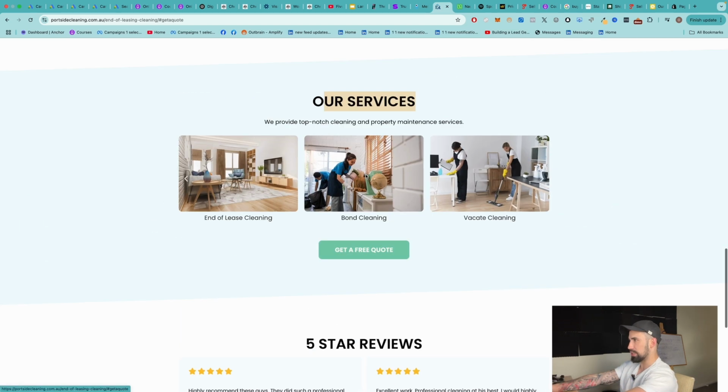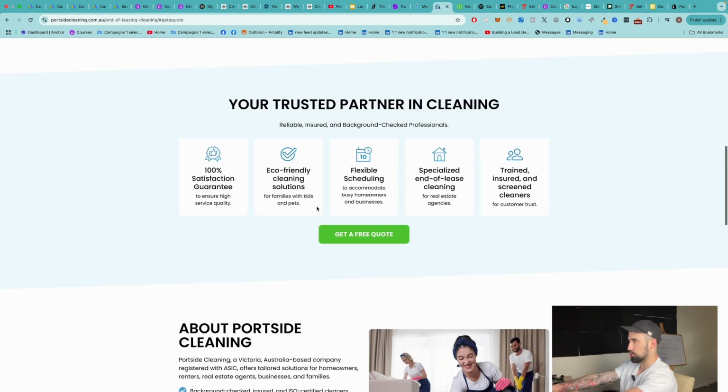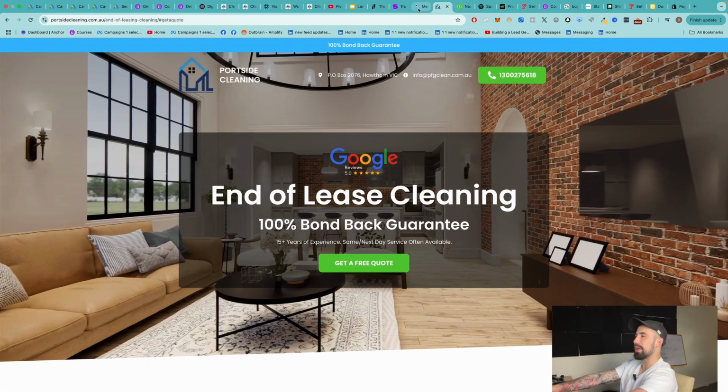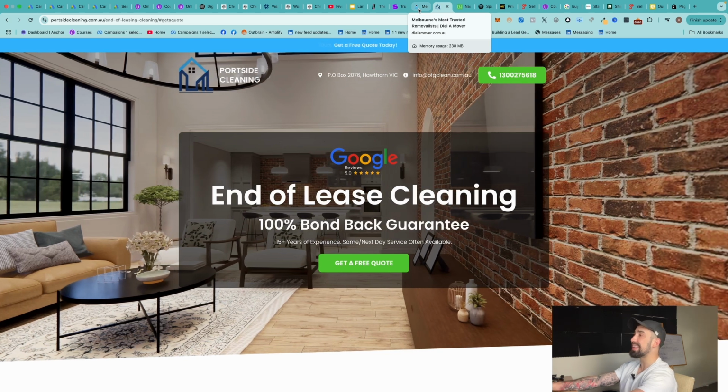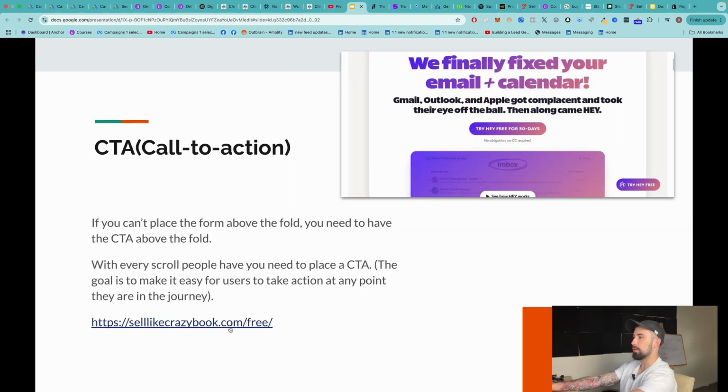See, there's one call to action. Scroll, one call to action. Scroll, one call to action. So that's the game. You want to make it as appealing as, not appealing, sorry, as convenient as possible for the user. So that's really important.